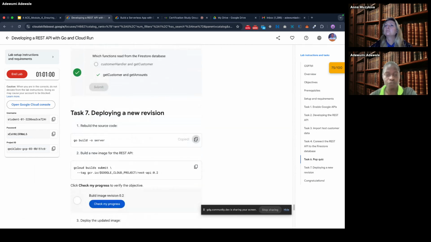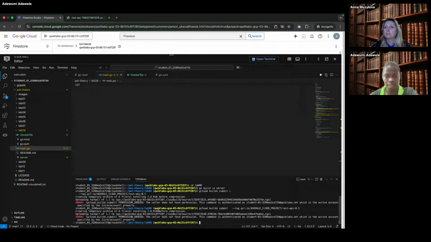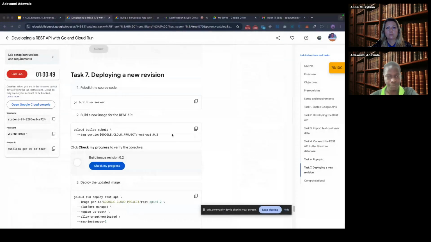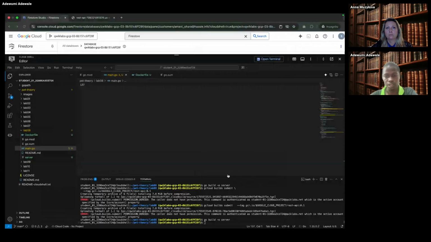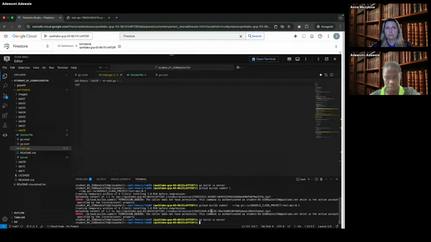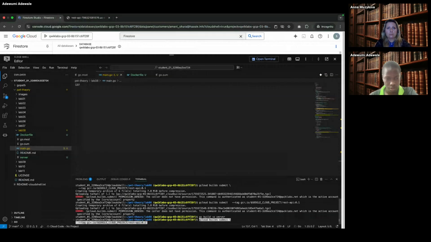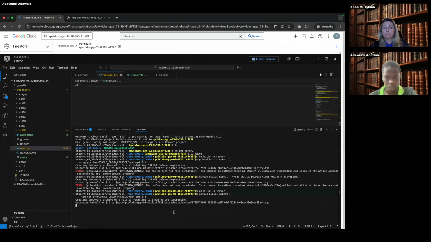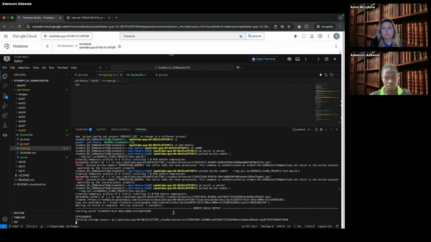So yeah, I have to build. Let me build the file. I have to build so that I can have the latest code, because I've made some changes. Now to deploy, I have to go back to my cloud shell. Let me see if I can deploy from here. Okay, it's coming up. Okay, it's working now. Yeah.